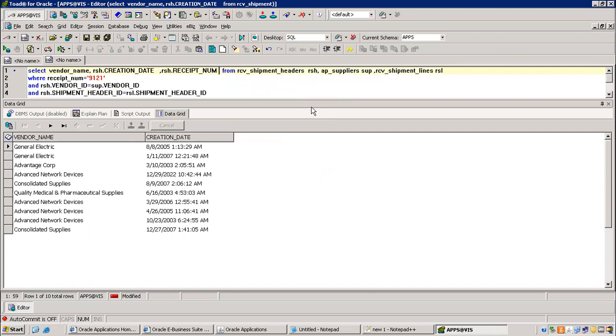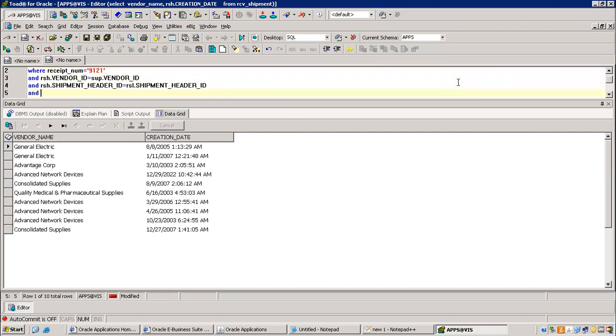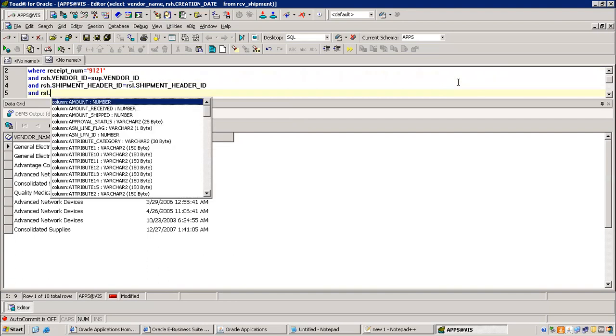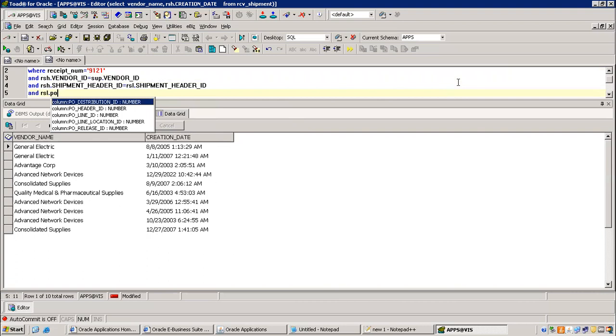And if you want to derive the PO table, we need to add PO headers all. Let's say another, RSL dot your PO header ID. We can use all the joins here. With the line locations table, we can join the lines table, we can join header distribution, all the 4 tables, right? We have 4 tables in a PO. So we can easily join with any distribution table or header table.